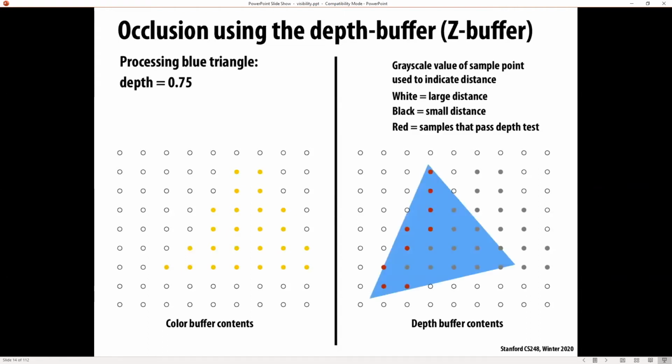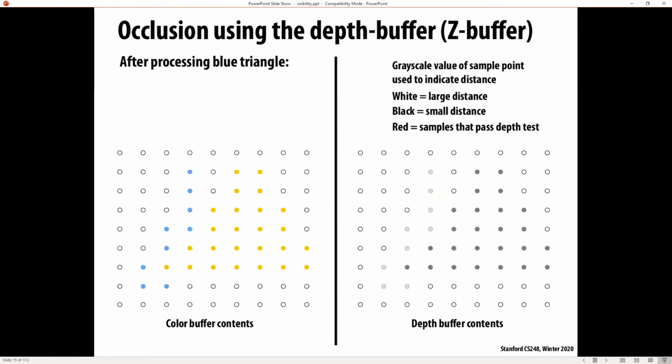So now we come along with another triangle, this blue one, and it's at distance 0.75. So it's further away than the yellow one was. So which samples does it turn on? All the samples that are inside of here are inside, and we're going to run the fragment shader for each of these samples. But when we're done with the fragment shader, we're going to have some output Z value, and we can test this output Z value against the previous ones. And these red ones are the ones that pass the test. These others don't pass the test because they were set to 0.5 before, and 0.5 is closer than 0.75. So therefore, we don't write into them.